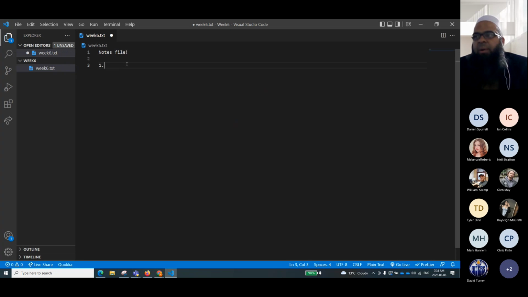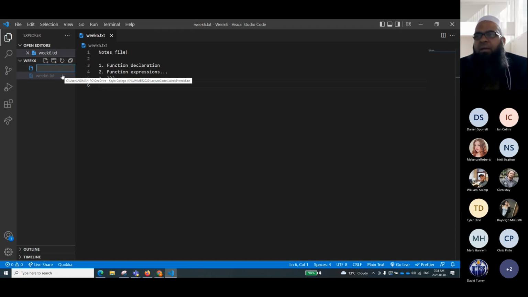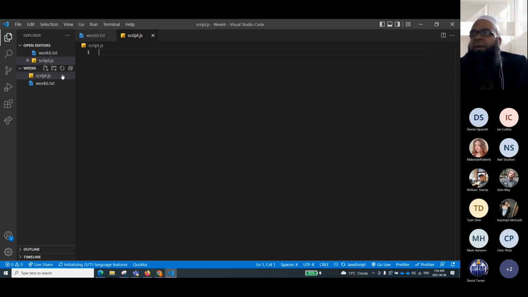Right. So we talked about that the first type is function declaration, and the second type is function expressions. And the third type is, I've told you, question mark. I've not discussed that one, but anyhow, let's start today's script file. I can call it script.js for today, the first file, and we will work in that one.